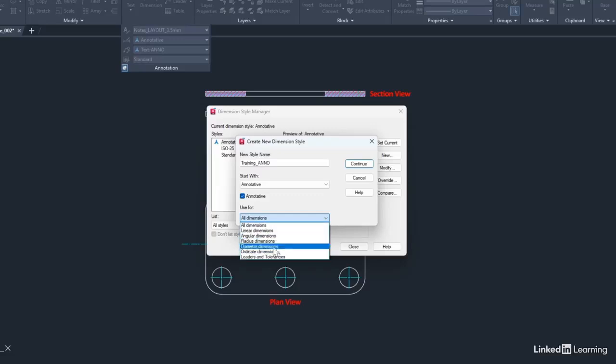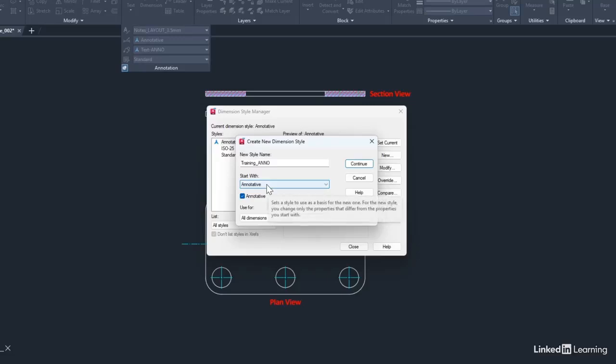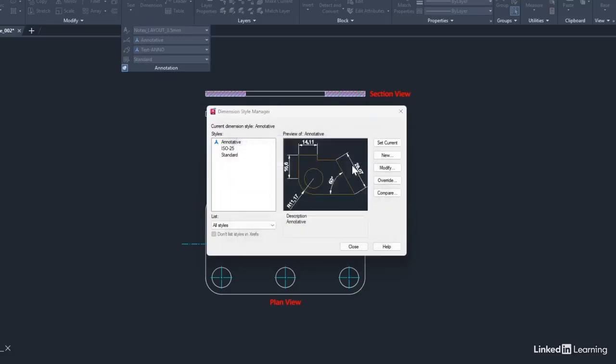Note that you can create sub-styles for different dimension types, something to maybe investigate for you later. We're going to use it for all dimension types though. So that's our new style name. We're going to start with the annotative style, which has already been preset. We're going to make sure it's annotative, and we're going to click on continue.